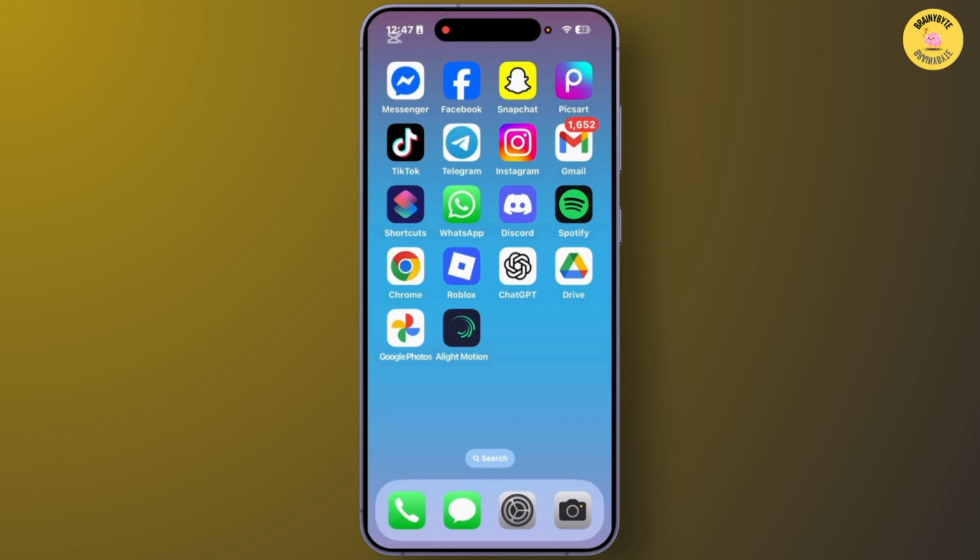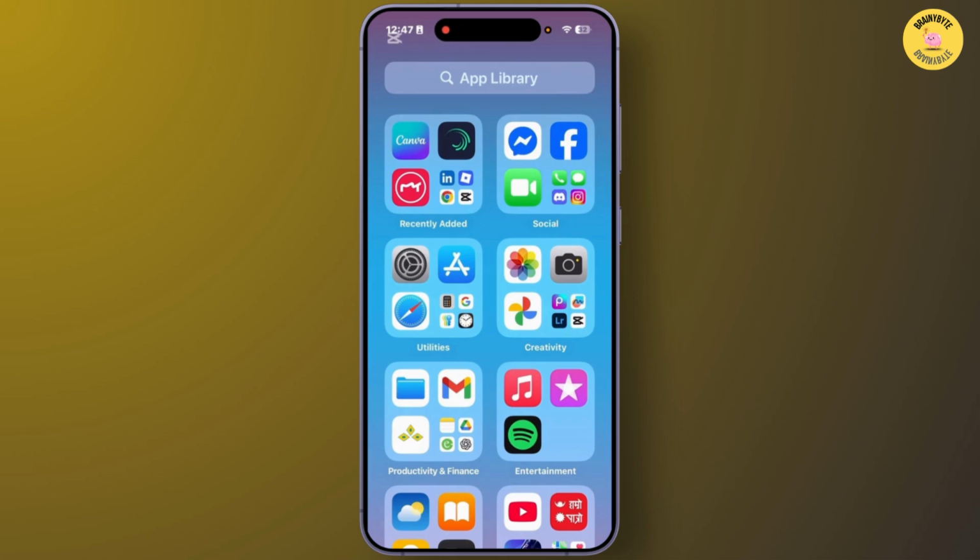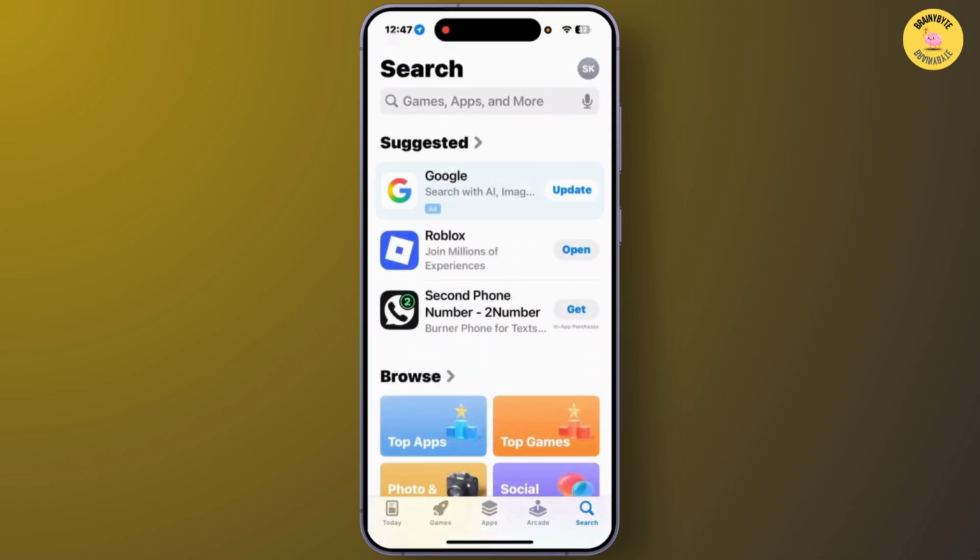Today I will show you if there is a way to delete App Store search history. So let's get started. In this process, at first you will have to open the App Store on your iOS device. Alright, after you open the App Store, you will get the search interface.